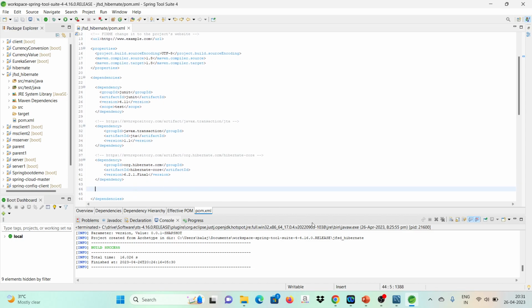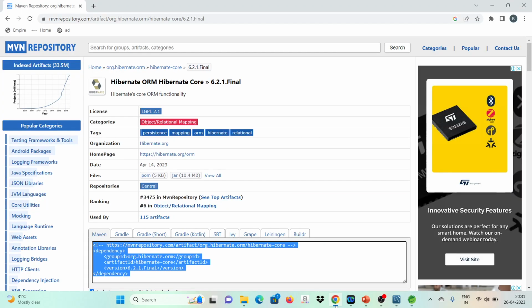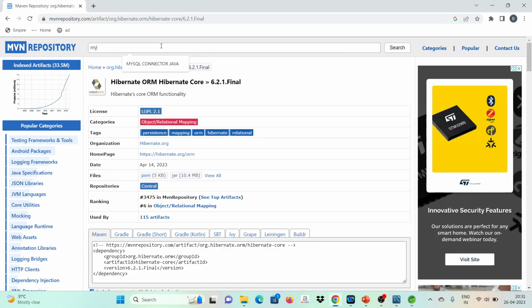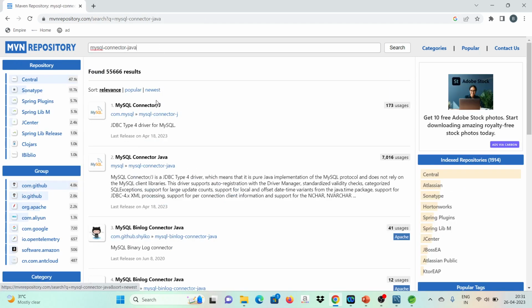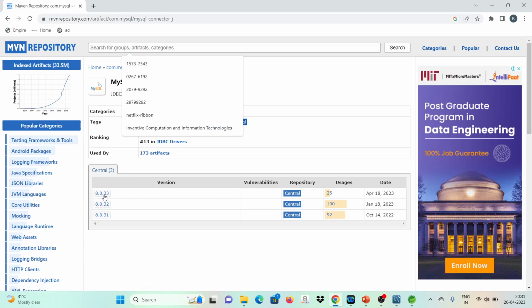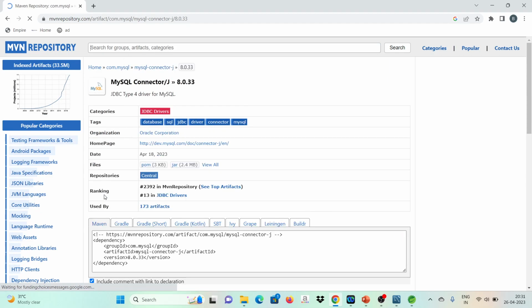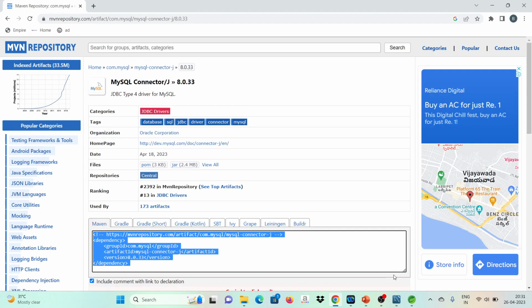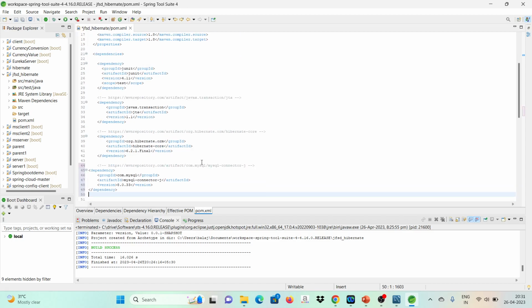So the next one, MySQL connector. Python, no, MySQL connector Java. Okay, because we are going with Java now, so MySQL connector Java. Here you can see MySQL connector/J. Just open this and take the latest one, 8.0.33, and copy this and paste the dependency.